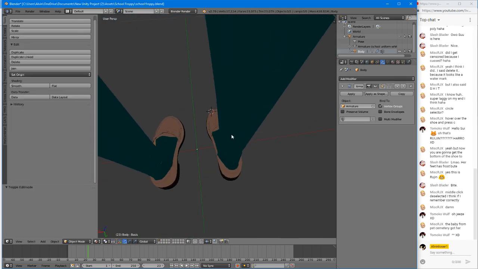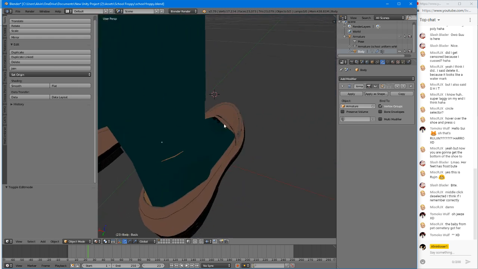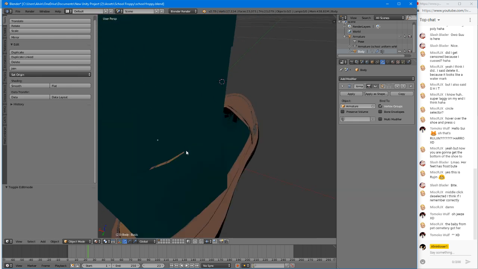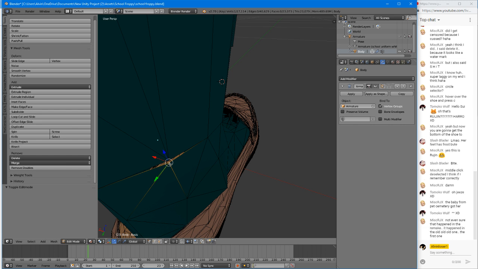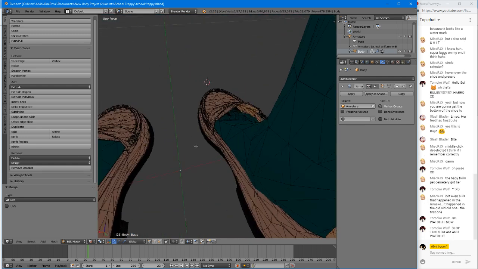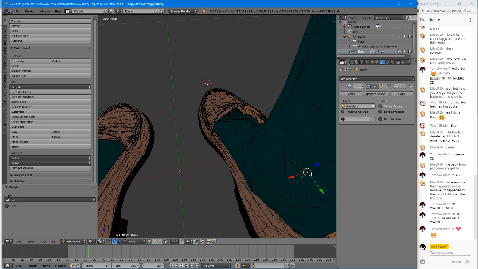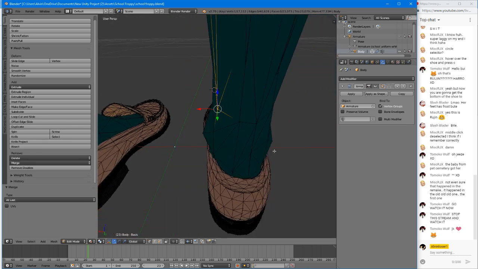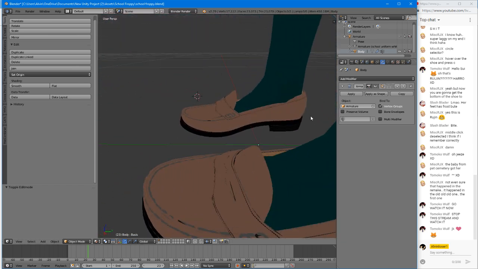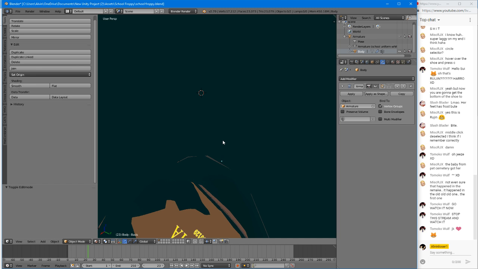Did I fix it all? No, I still see something. Right there. Right there. There's another one. This must be where they put the shoes on or something. Is the other foot like that? Yeah, it is.